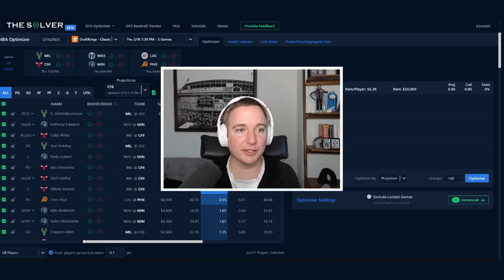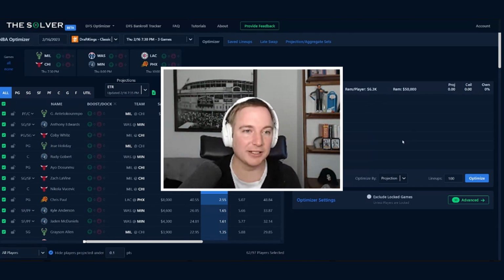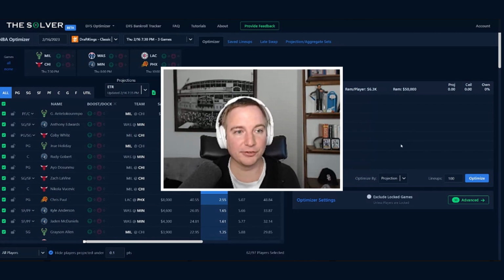It's a little bit lengthier to get through these advanced settings, but this, as an advanced NBA Optimizer user, these are the things that I use each and every slate. And I wanted to make sure I shared them with you and highlighted these great tools and features that you can use at the Solver to help improve the portfolio of lineups you're creating each and every night.